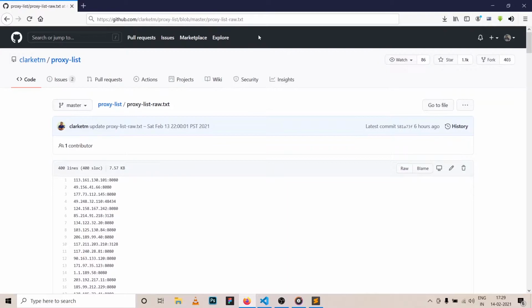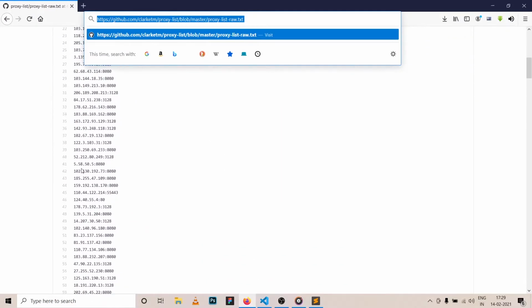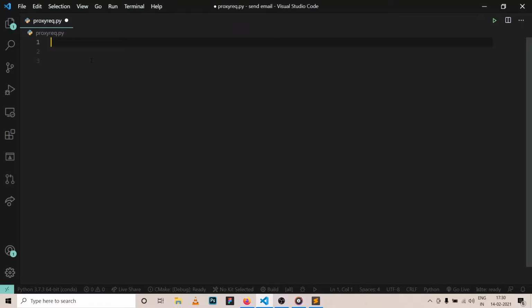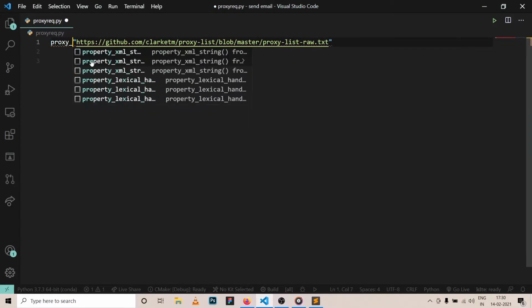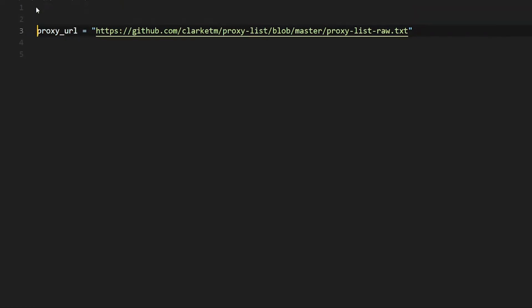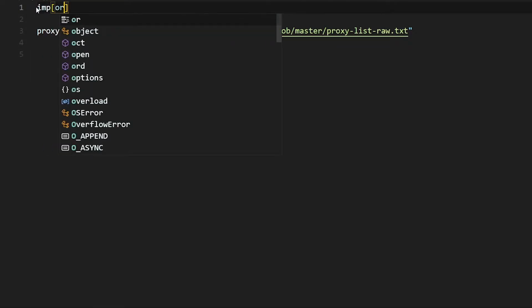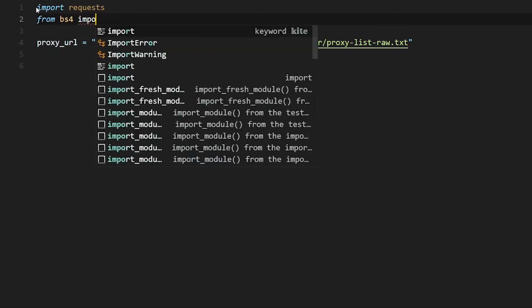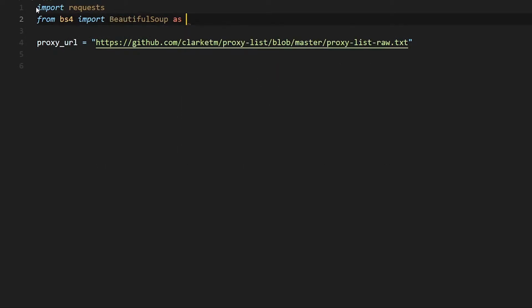So the first thing I'll do is I'll try to scrape all these proxies. I'm not going to download the file. I'm going to use requests to scrape all these proxies. So I'll copy this link from here, and I'll come back to my Visual Studio Code, and I'll paste it down here, and I'll store it in a variable proxy_url. So we'll store it there. Now we will import the requests and BeautifulSoup module. So I'll say import requests, and I'll say from bs4 import BeautifulSoup as bs.